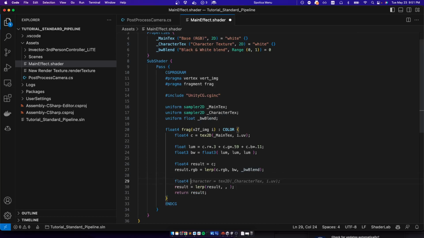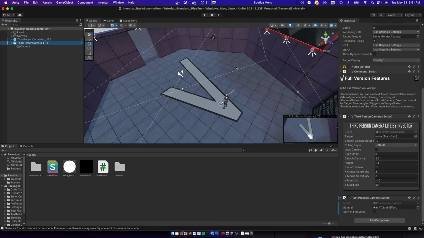Let's say float4 character image equals sample that texture. I'm going to lerp between the result and the character image based on the character image alpha. When the character image alpha is 1, I want to show the character image. Otherwise, I want to show the result. I'm going to switch the order there, and I do believe this should somewhat work.